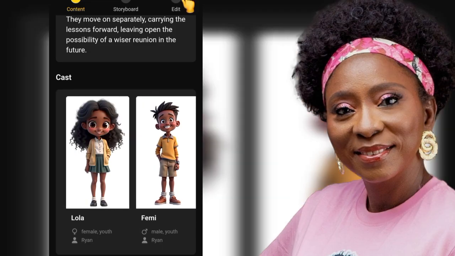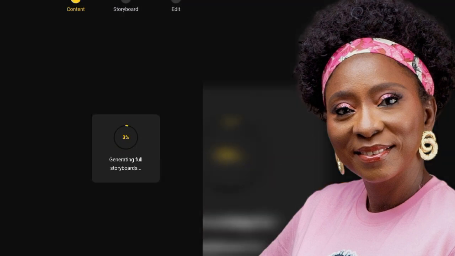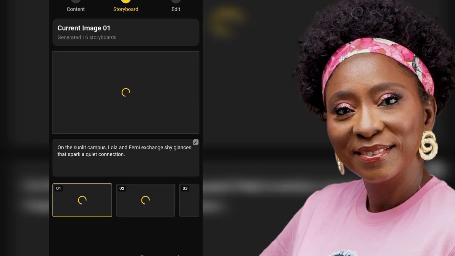Let's click on next. Okay, so it's creating everything. At least it gave me a better hairstyle for Lola. So I'll just pause it and then we'll be back once it creates. All right, so right now it's created it. How many storyboards do we have? We have 16 storyboards. Oh, that's cool.